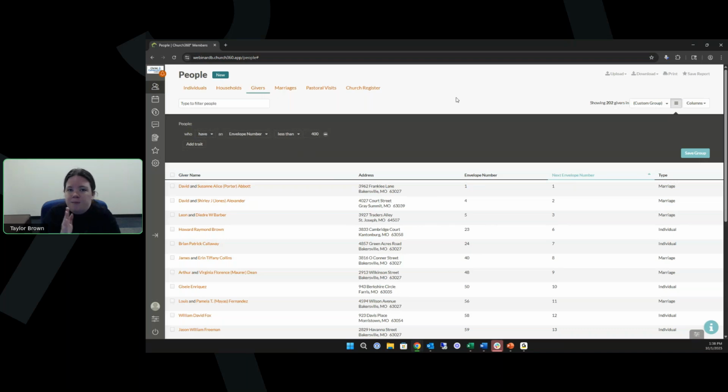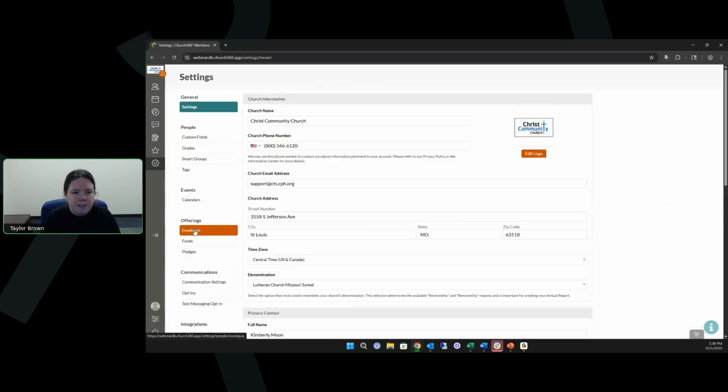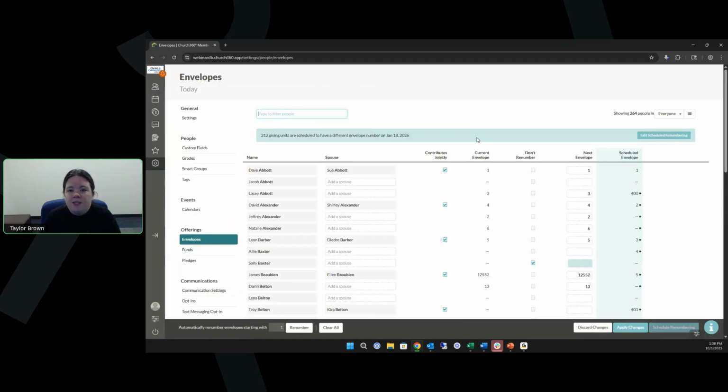If, in between now and that time that you have it scheduled, you wanted to update it or just check up on it, you can go back to this envelope number view, selecting envelopes, and it will have this little notification up here letting you know that something has been scheduled. It will let you know how many giving units are scheduled and the date that you had marked them to be scheduled for. And so then you can continually update if you wanted to. In addition to the scheduled option, you can still apply updates immediately and still work in here if you need to.